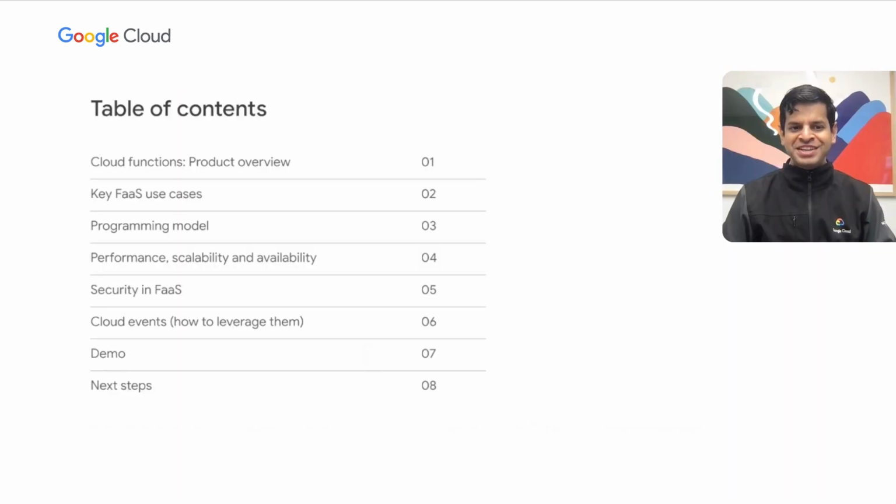Here's the overview of our talk. First, we'll provide you a product overview on Cloud Functions, then walk you through key FaaS, or function as a service, use cases, then walk you through the FaaS programming model. Then we'll cover key performance, scalability, and availability features in Cloud Functions. Then walk you through key new security features in Cloud Functions, as well as cover the CloudEvent support that is being added to Cloud Functions as well. And to conclude, we'll cover a couple of exciting demos provided to you by Sara.